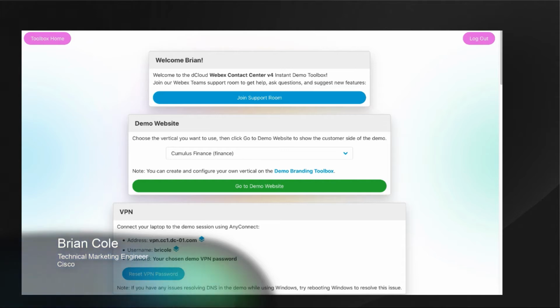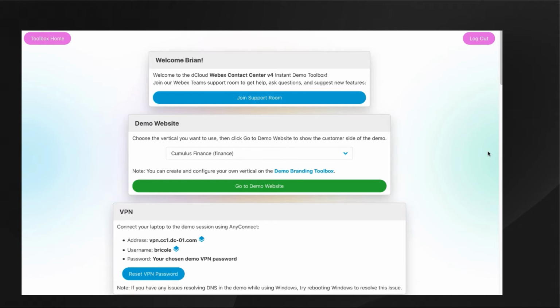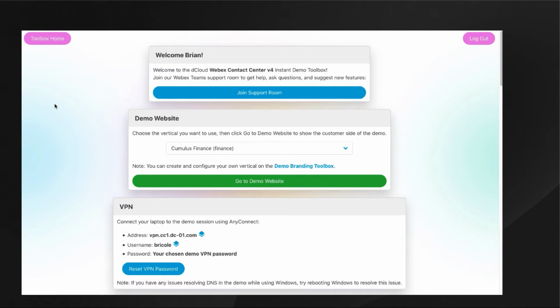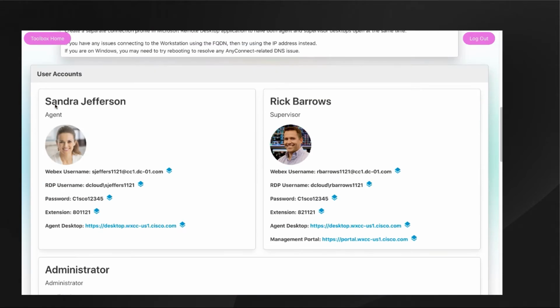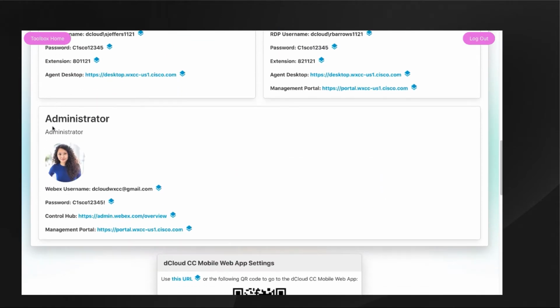This will be a demonstration of the Cisco Webex Control Hub and the elements that are configured for Webex Contact Center within it. As you can see, I'm on my Toolbox homepage, and to get to the Webex Control Hub, I need to scroll down until I see my demo personas. And I can see here that our administrator does have access to the Control Hub, so I can click here to copy her username, and click on this link to get to the Control Hub.